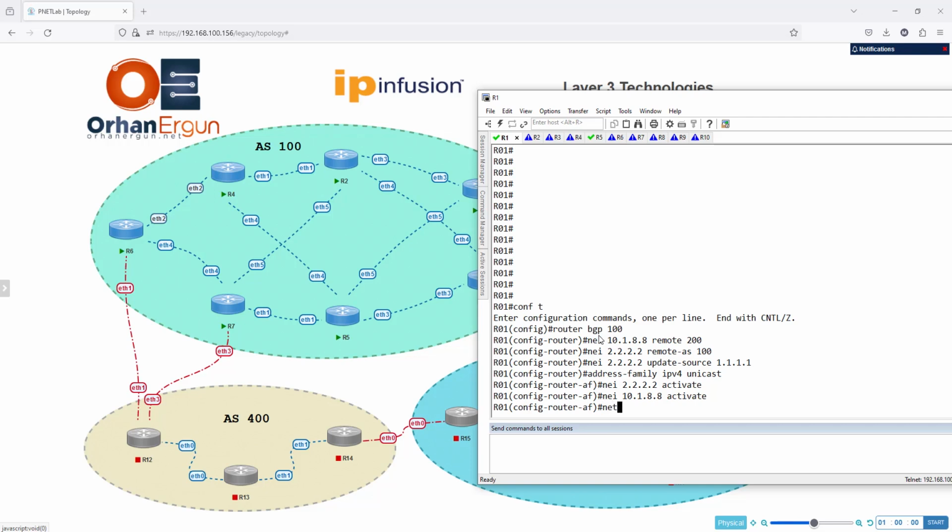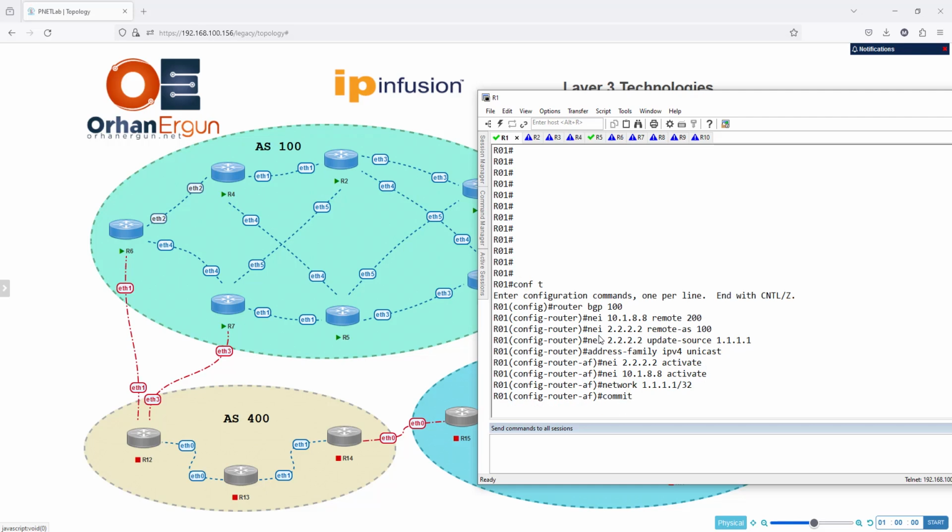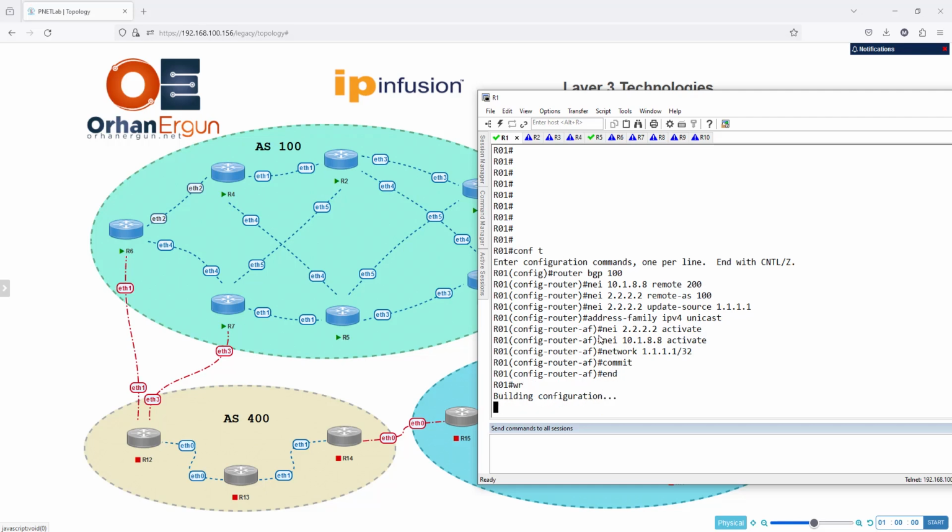So I'm going to say network 1.1.1.1/32 is going to be under this. So let's commit this configuration and end and save.